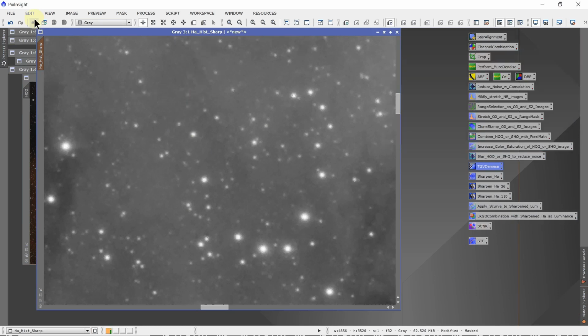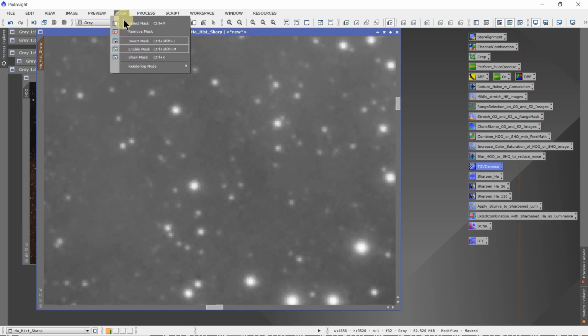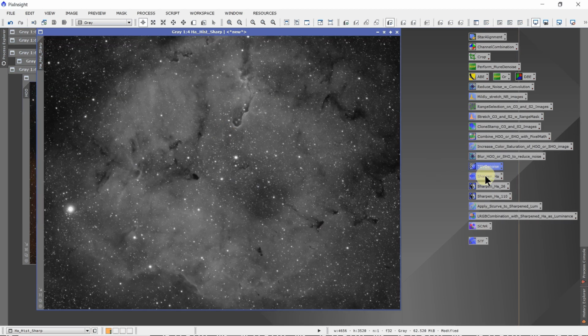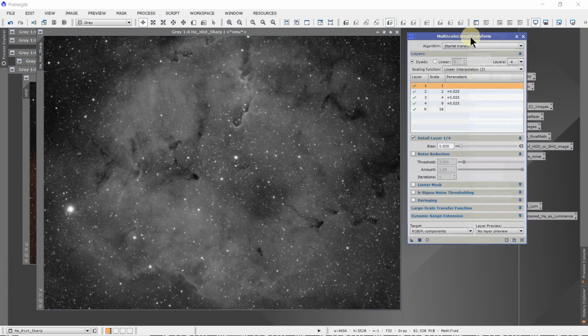I'll close that. So you really see very little difference. So it's a little bit cleaner. Remove the mask. Okay, now I use the multi-scale linear transform with the settings shown in the box here. And I apply that to this, and this provides sharpening.